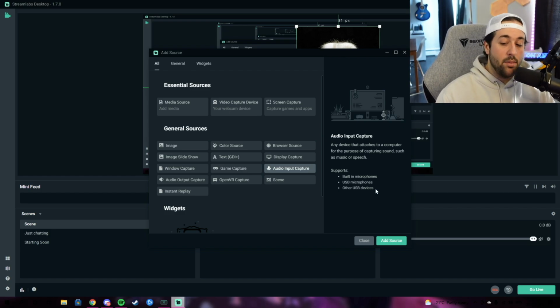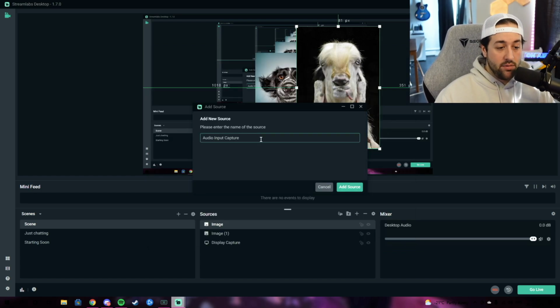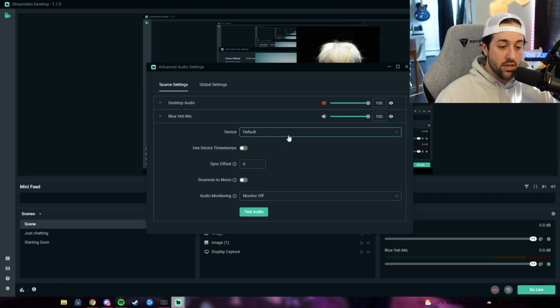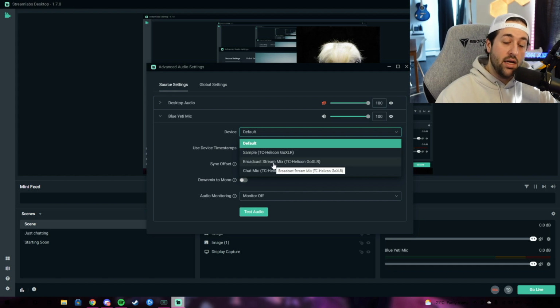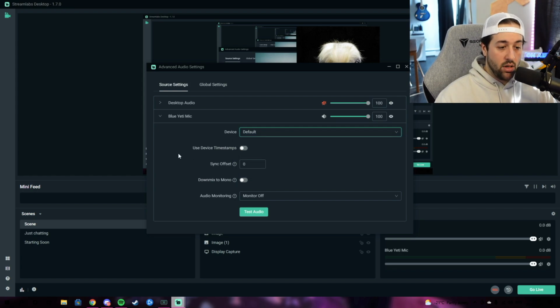Now, if I'm just adding my microphone, whether it's a Blue Yeti or a Snowball or just a HyperX QuadCast Master Pro 75,000, whatever microphone you have, you can add it as an audio input capture. So you're just going to go audio input capture, and you're going to name it whatever you want. I can name it Blue Yeti mic. When you do this, you can add whatever microphone. So if you have a Blue Yeti, it'll show up as Blue Yeti microphone, USB microphone, whatever you have plugged into your computer will show up. You'll choose that one appropriately.